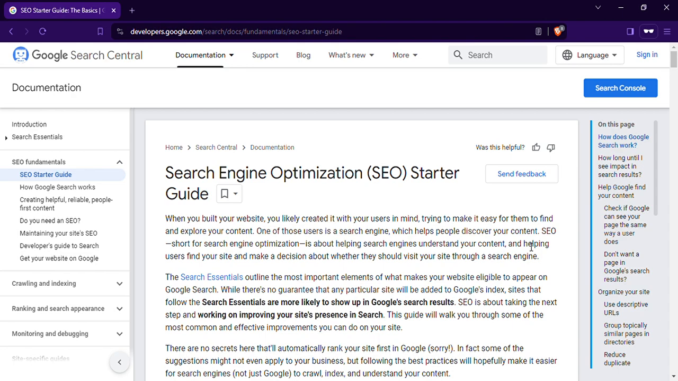SEO, short for search engine optimization, means to optimize your content for searches. If any website has a search option like this, that is also a small search engine. It's about helping search engines understand your content and helping users find your site and make a decision about whether they should visit your site through a search engine. Well, basically everybody goes and searches in Google or YouTube. So if you are not a good content writer, you can also try YouTube video.